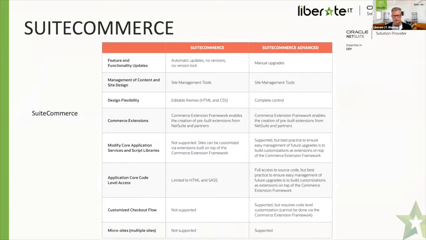SuiteCommerce is a little bit different to SuiteCommerce Advanced, which has been around in the market for quite a number of years. Essentially, SuiteCommerce updates twice a year seamlessly, just like your NetSuite solution. SuiteCommerce Advanced is a manual process, and the reason for that is that you can't get into the back end, into the source code, and have a wriggle around in there. There are some pluses and minuses of both, but I'd be keen to explore either or both with you if that's suitable for you.